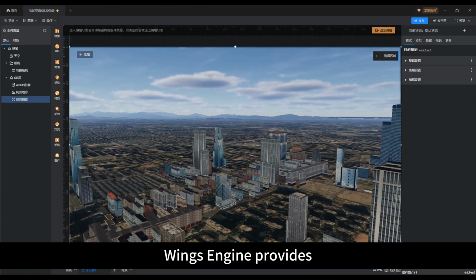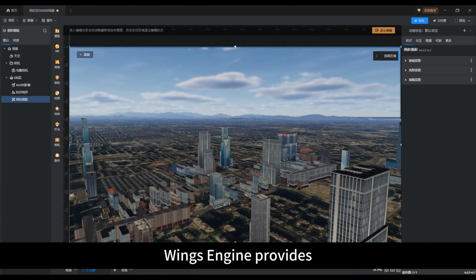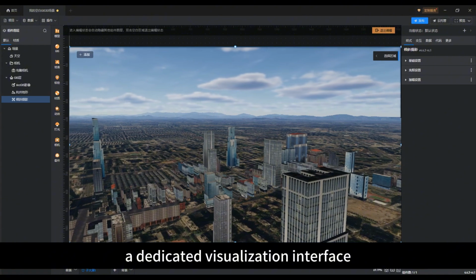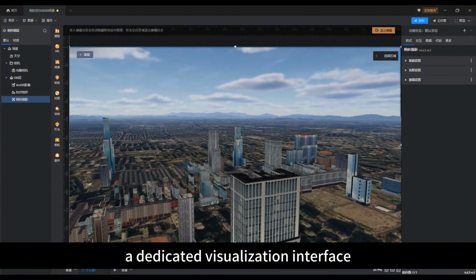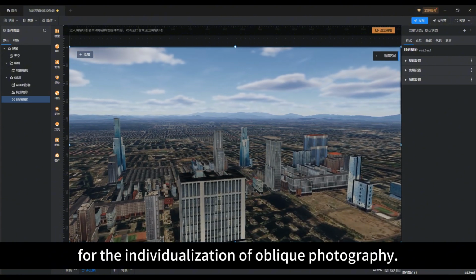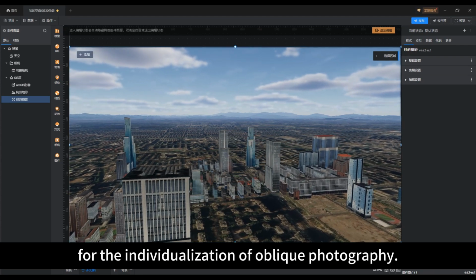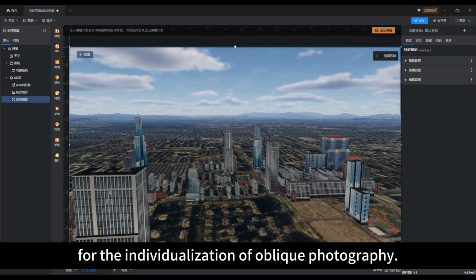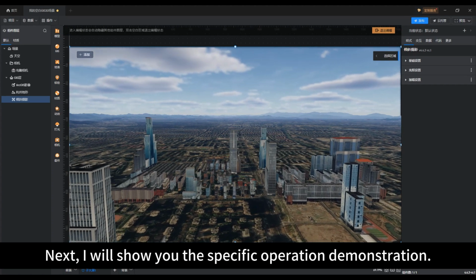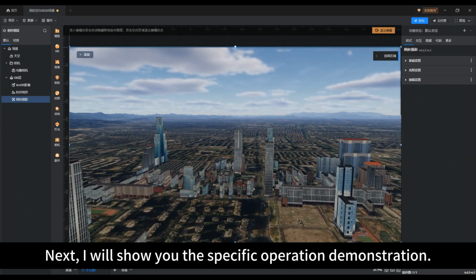Wing's engine provides a dedicated visualization interface for the individualization of oblique photography. Next, I will show you the specific operation demonstration.